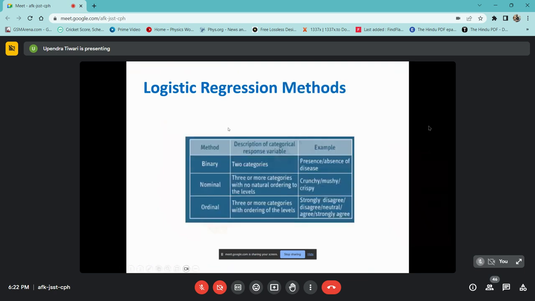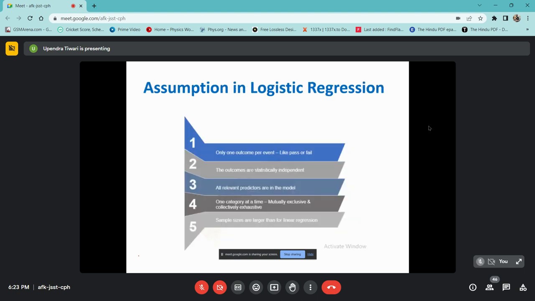So for example, if my output is binary and has 2 categories, then it is called binary. If there are more than 2 categories, then it is called nominal. And if I have more than 2 categories, but they are in a particular sequence, then that is called ordinal.